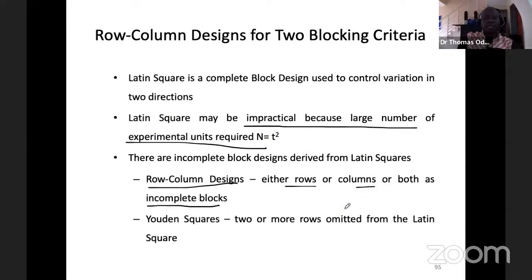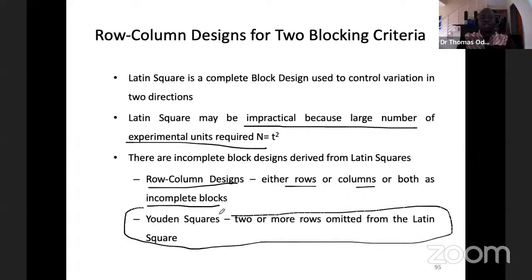Okay, so what we're saying here is that you can have either row or column or both as incomplete blocks, which I already showed you. We have what are called Youden squares, where 2 or more rows are omitted from a Latin square. This is also a famous experimental design that used to be used a lot. The problem with these designs was that it used to be very difficult to generate them, because they used a lot of the lottery method. But at the back of some statistical books, you'd have a series of designs where the randomization has already been done for you. You just pick one of them and use it.